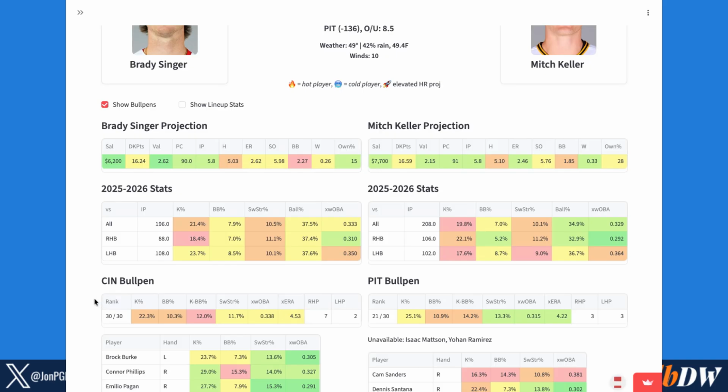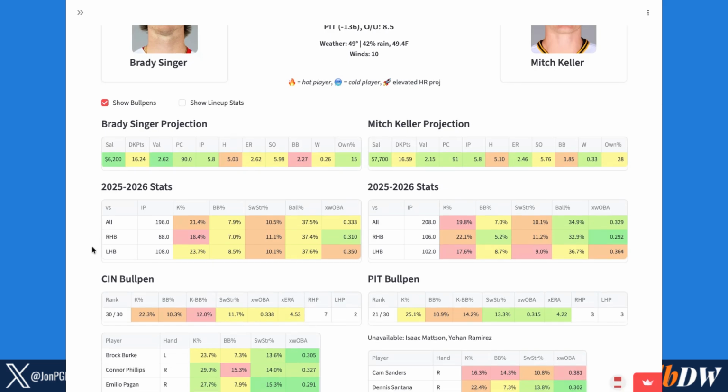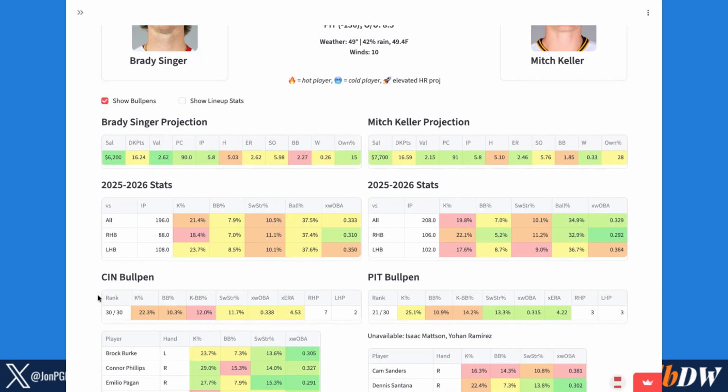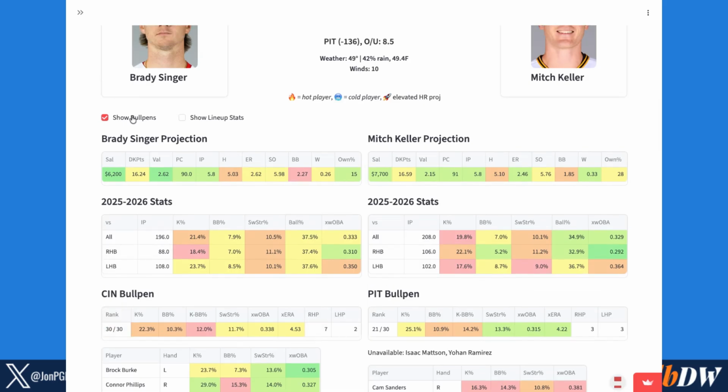But xERA is basically expected wOBA allowed, which just gives you a nice one number to give an idea of how much damage the bullpen, the pitcher, whoever it may be, has given up. It gets trickier when you try to even out Ks, walks, home runs, whatever. But xERA gives you one number to kind of show. So there's your 30th ranked bullpen, the Reds tonight. So that would be obviously good for Pirates hitters.